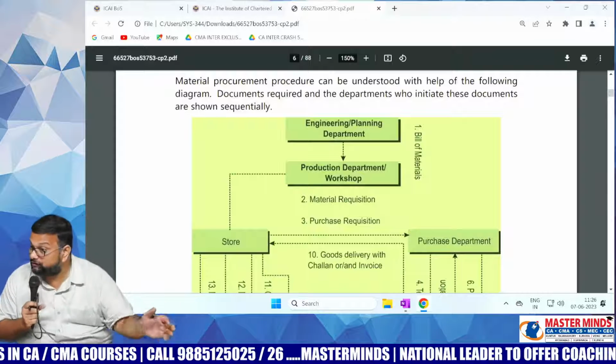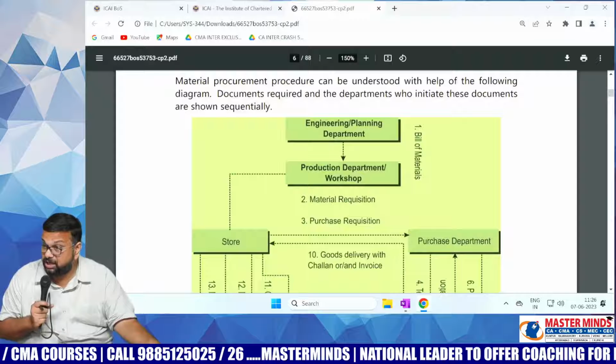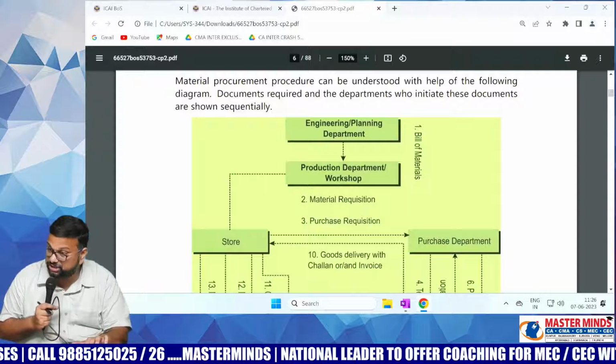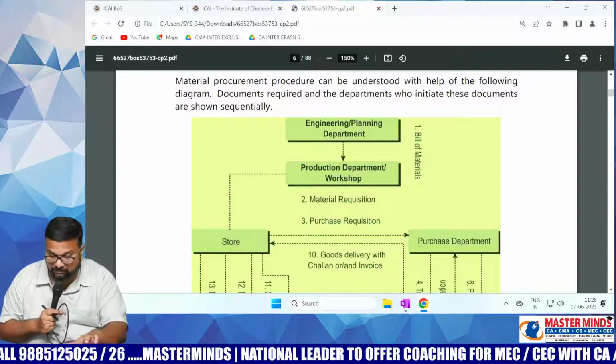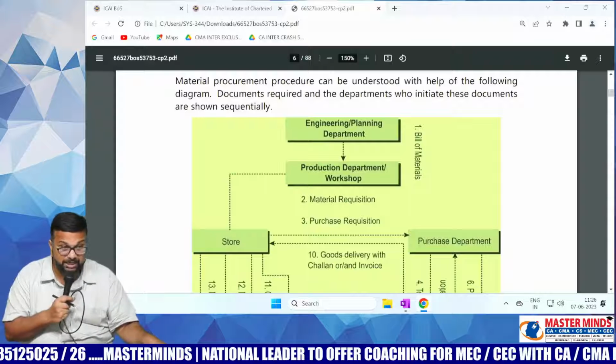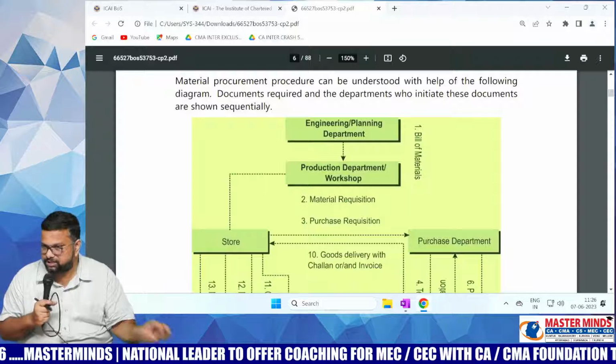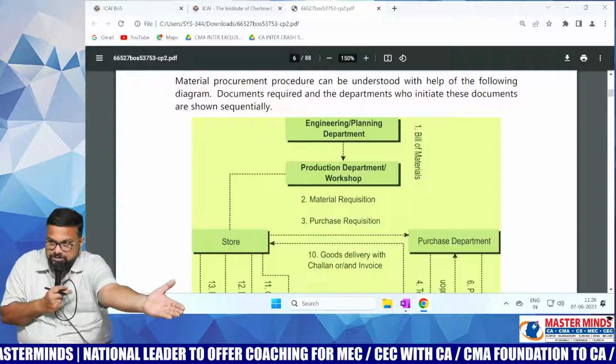How much quantity of raw material is to be purchased? What type of raw material is to be purchased? All those things will be decided by engineering and planning department, and that will be clearly mentioned in bill of material. Bill of material is like, before functions, especially marriage functions, a big list is written.